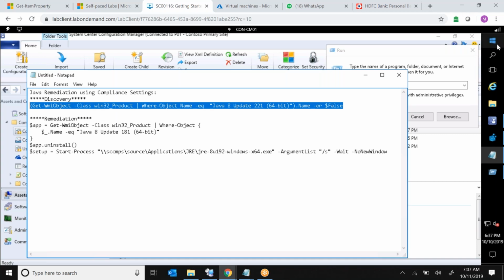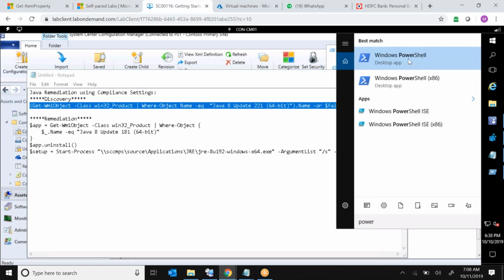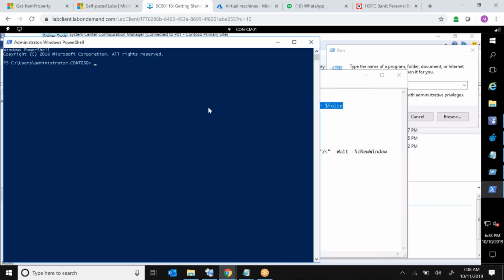copy, and open PowerShell. Now, if I paste this and hit enter, it will come as true. If this computer has Java, then it will come as true, the return value. If this computer does not have Java, then it will come as false. So this is the discovery. If it finds true, then it is non-compliant. If the value is true, then the computer is non-compliant, right? Because this version is vulnerable.